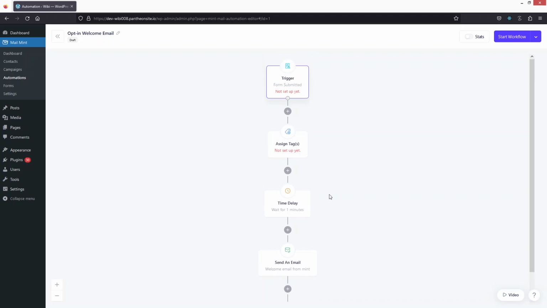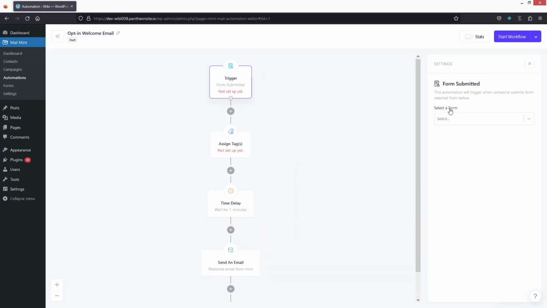So if you want to customize this, you can simply do it. You just have to click here, and if you want to select the form from here, you simply click here. And right now we don't have any form, but when you have the forms, you will be able to see the options here. Okay, and after that we have assign tag, and after that we have time delay.